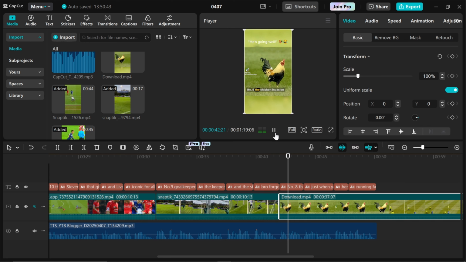Number 8, the chicken invasion. Just when you thought the pitch was for players only, here comes a chicken running faster than most defenders.